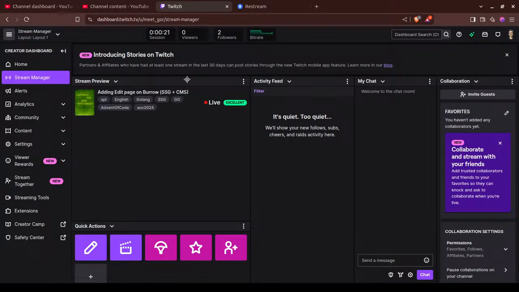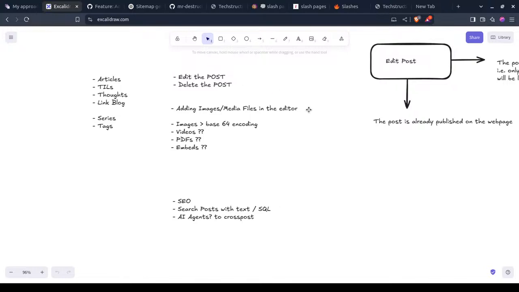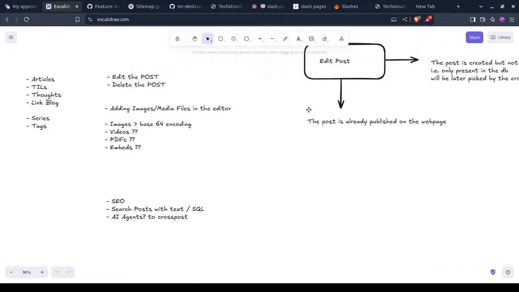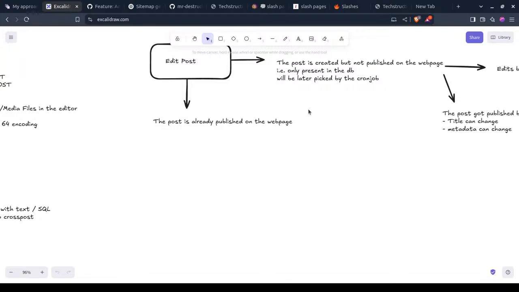Okay, for today, what we are going to do is pretty simple. Get this SSG in a position where we can edit the post at least. So the base case was editing the post which is already there and not yet added. That is one edge case that we can tackle later on.